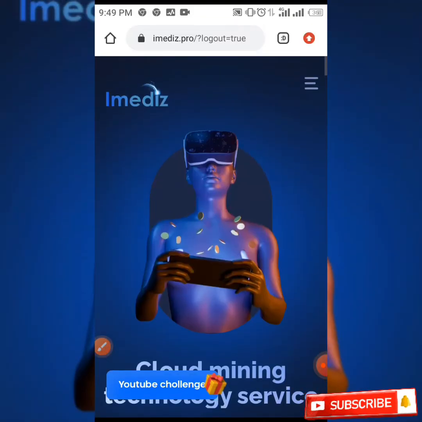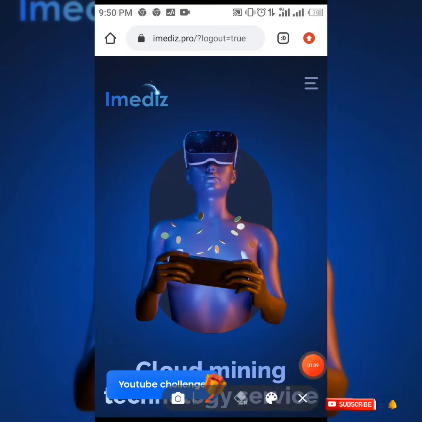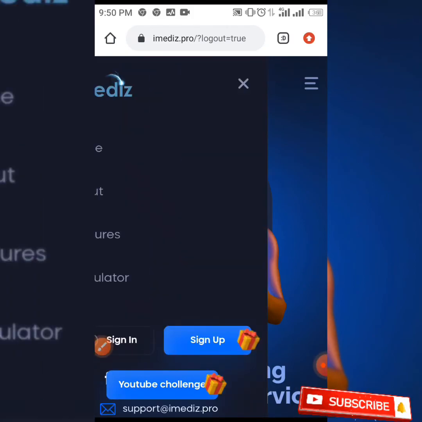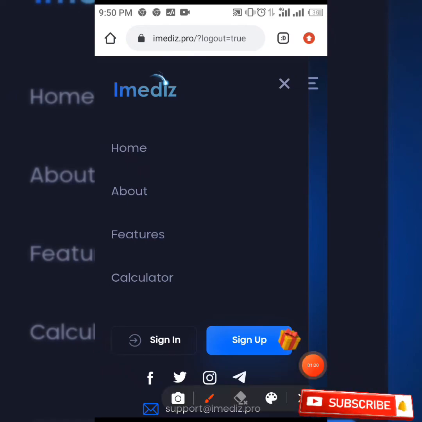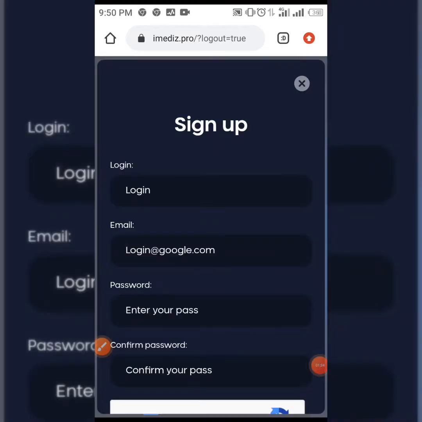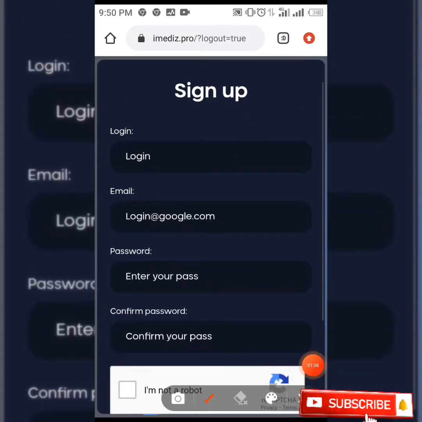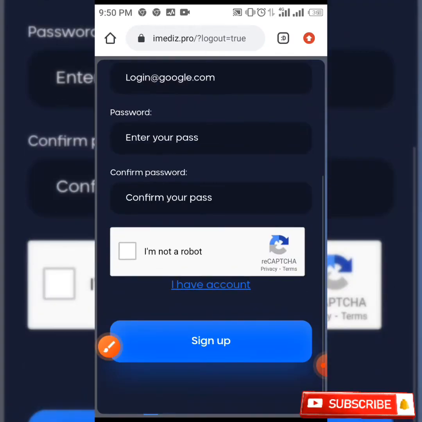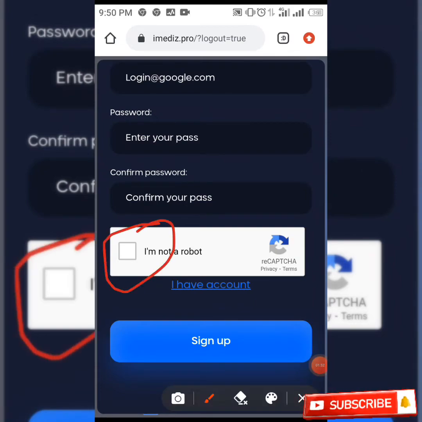When you click on the link in the description box below, it's going to take you directly to this site. When you are here, all you need to do to get started is to click on the three lines in the top right corner of your screen. Then you click on sign in and sign up, and click on the sign up button. Now it's going to tell you to input your login: your username, then your email address, your password, confirm your password, then complete this captcha which says I'm not a robot. Then you click on the sign up button to get started.